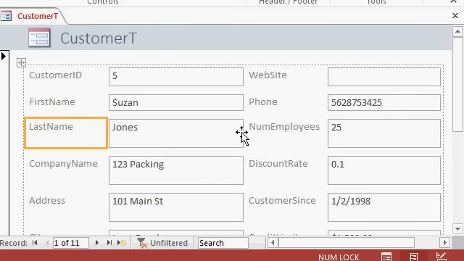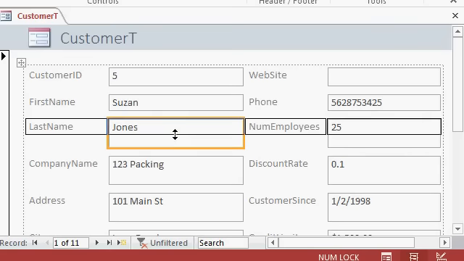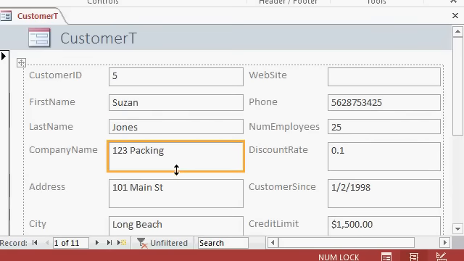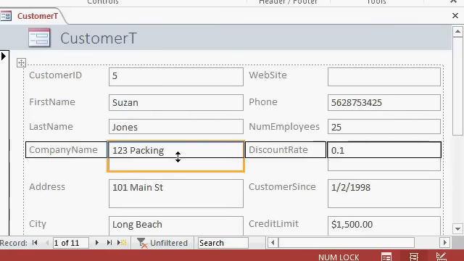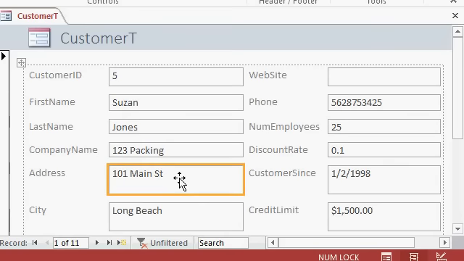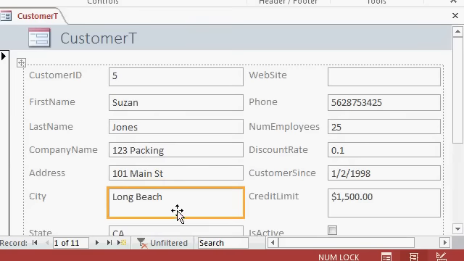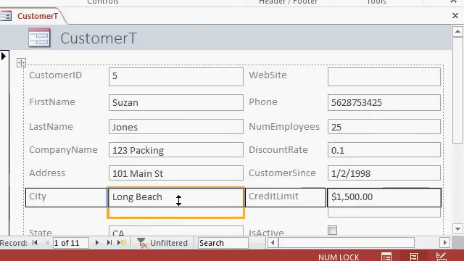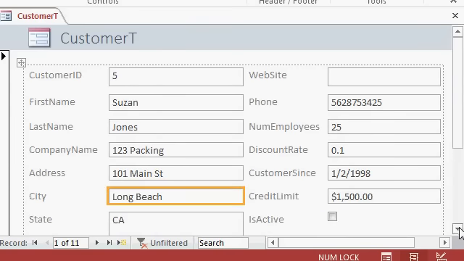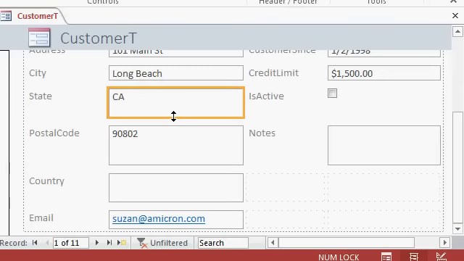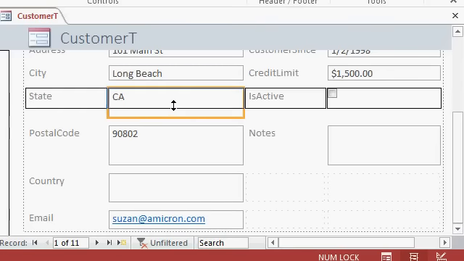So take a few minutes now and practice resizing these text boxes so they're at the height and width that you want. I'm going to click and drag. Click on it once to select it. Move your mouse over the bottom. Click and drag. I'm going to scroll down, click on state, click on the bottom, and drag it up.